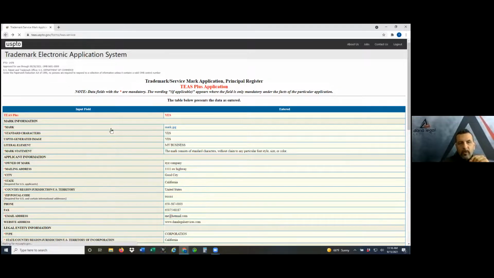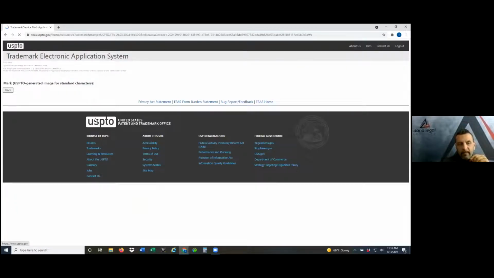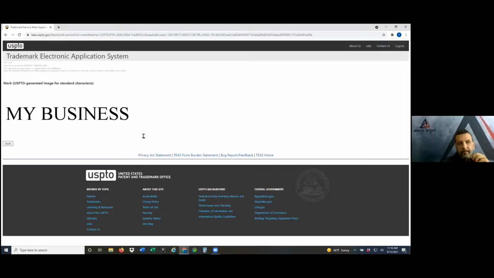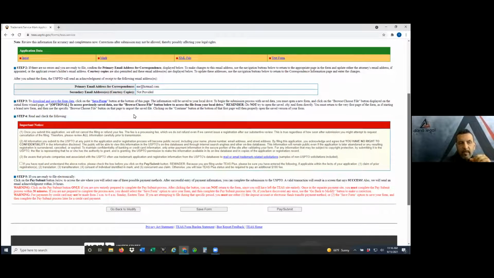Mark, it'll show you exactly how the mark is going to be typed up. So you can check the spelling before you file. And these are information in terms of the details of the form you filled out. You can check on XML file, or you can check on text form, and you can download that information and save it. Once you're at this page, you look at step 1, step 2 is just to make sure there's no errors. Here's the email.